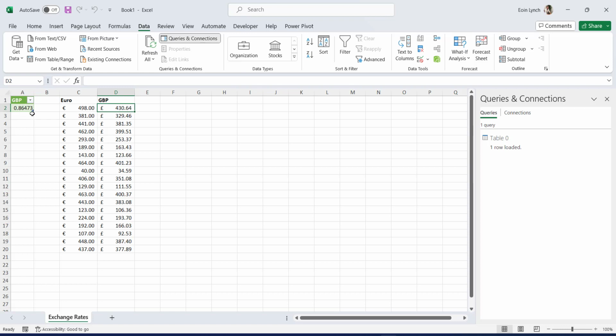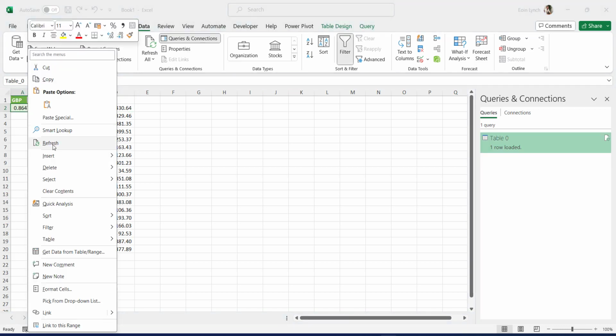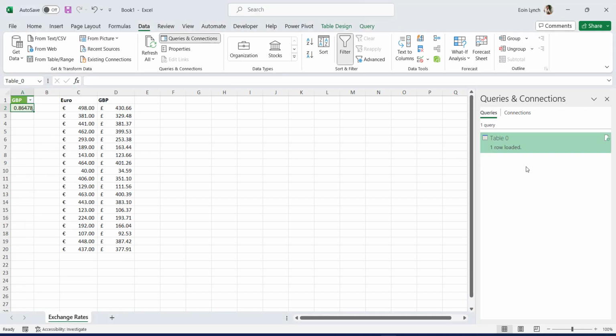So guess what? The next time you come in here, if I do a quick refresh, I'm just going to right click and refresh. Look, it'll go off to the website and load up the latest exchange rates, making sure you're constantly working off the latest rates.